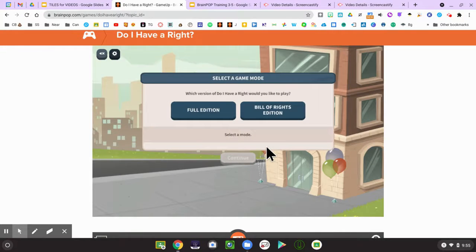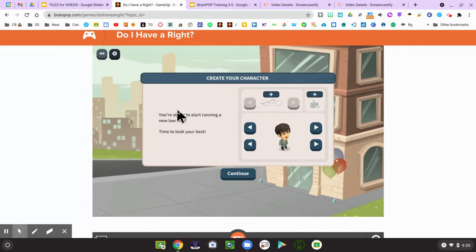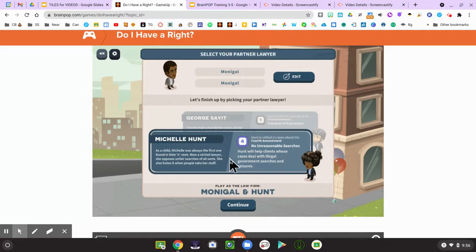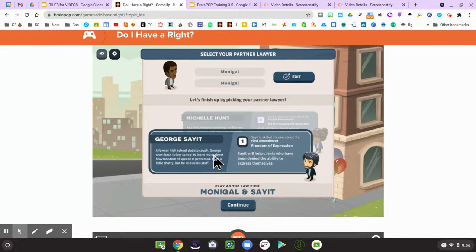And if I had an existing game, it's going to let me change. I'm going to pick this Bill of Rights edition and click Continue. I can pick my character, name myself, and continue. So I'm going to ask my students, what do you notice? What should I do? And they'll say, oh, I noticed that it says I'm going to select my lawyer partner. So I'm just going to click, allow them to read it with them, and make a decision together.